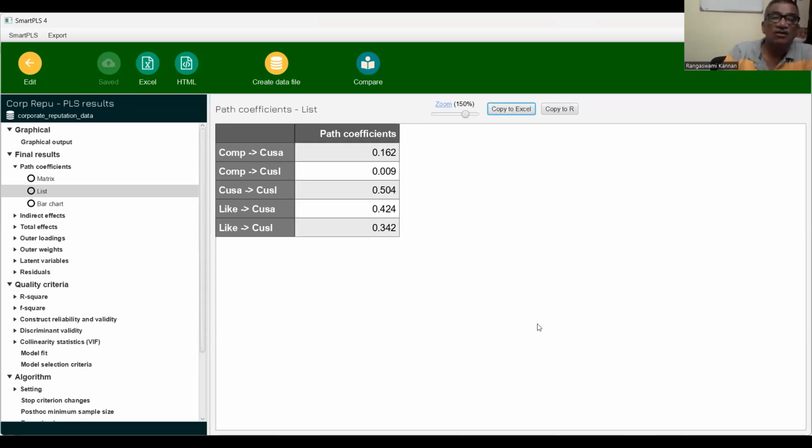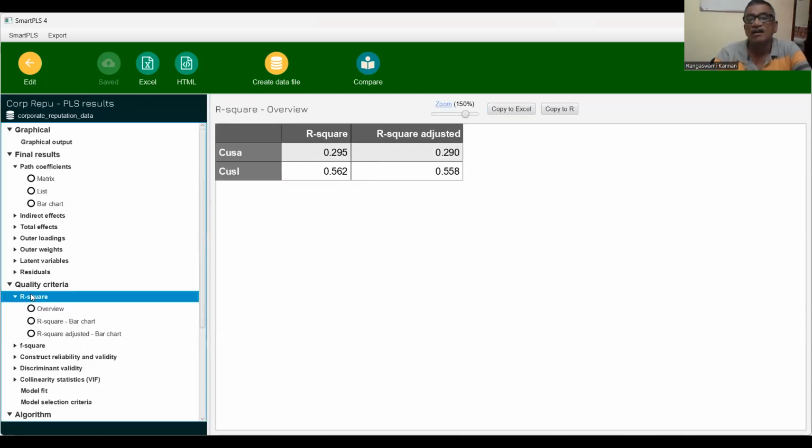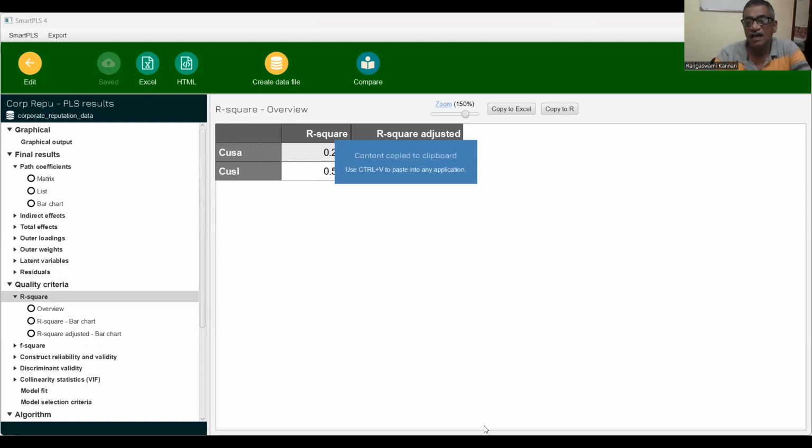Yeah. So this is how you copy paste the path coefficient. Now, let us go to the quality criteria. Under that, R square. You got the R square and adjusted R square. Both of them are available. So you can copy paste it here, and you can copy paste it to Excel. We'll show it later on. I will copy paste into Excel.